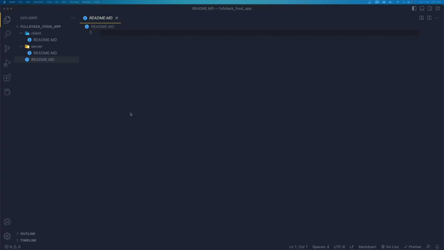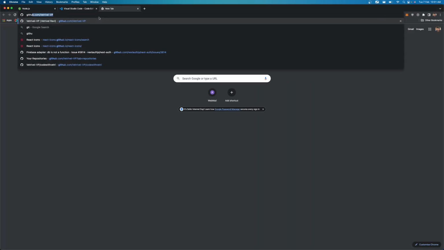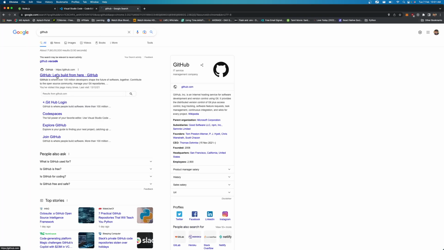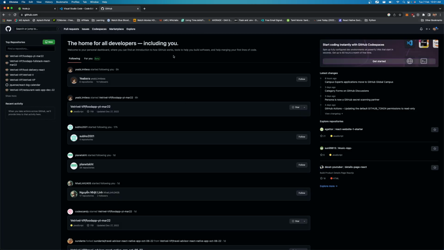Okay then, so now we successfully created the project structure. So next what we need to do, let's go to the browser and search for github.com. Search for GitHub and you will be navigated to this link. Click the very first link and that will take you to the GitHub profile. In case you don't have a GitHub profile, feel free to click the sign up button at the top right corner and create an account for yourself.